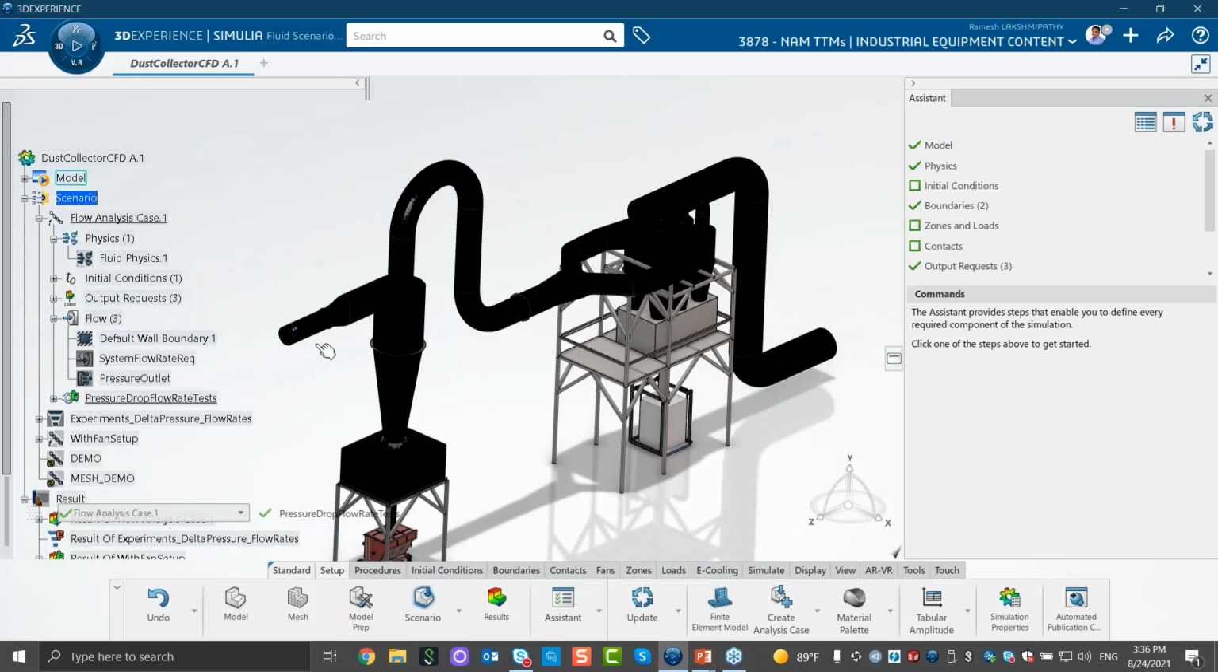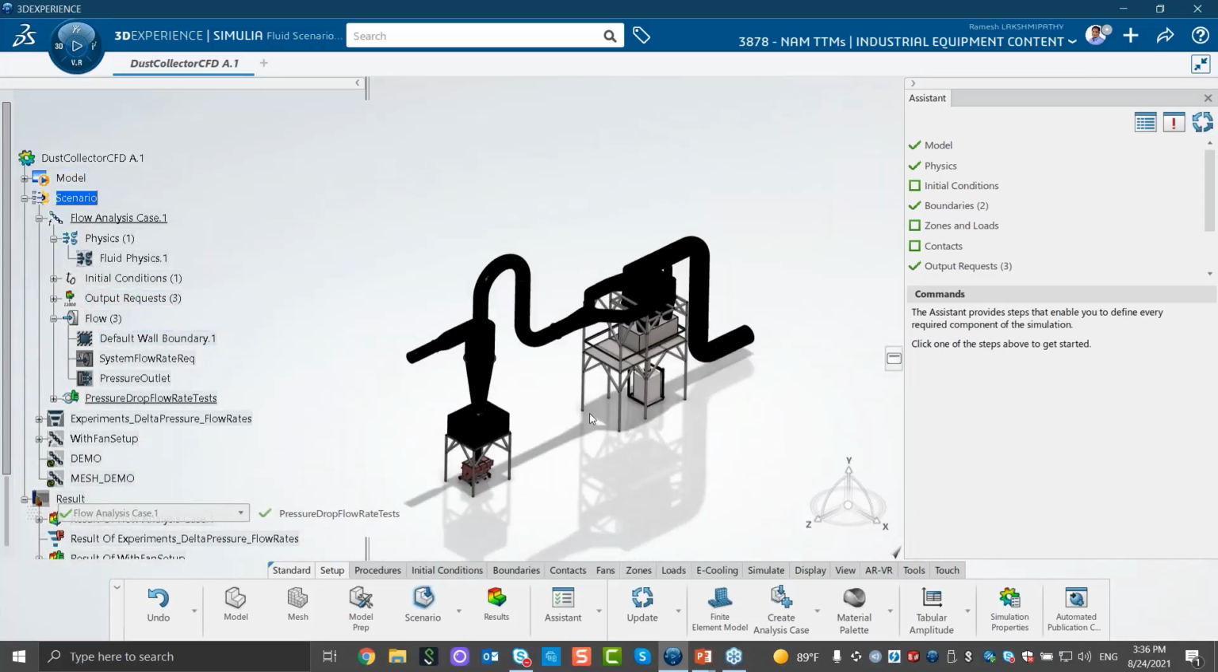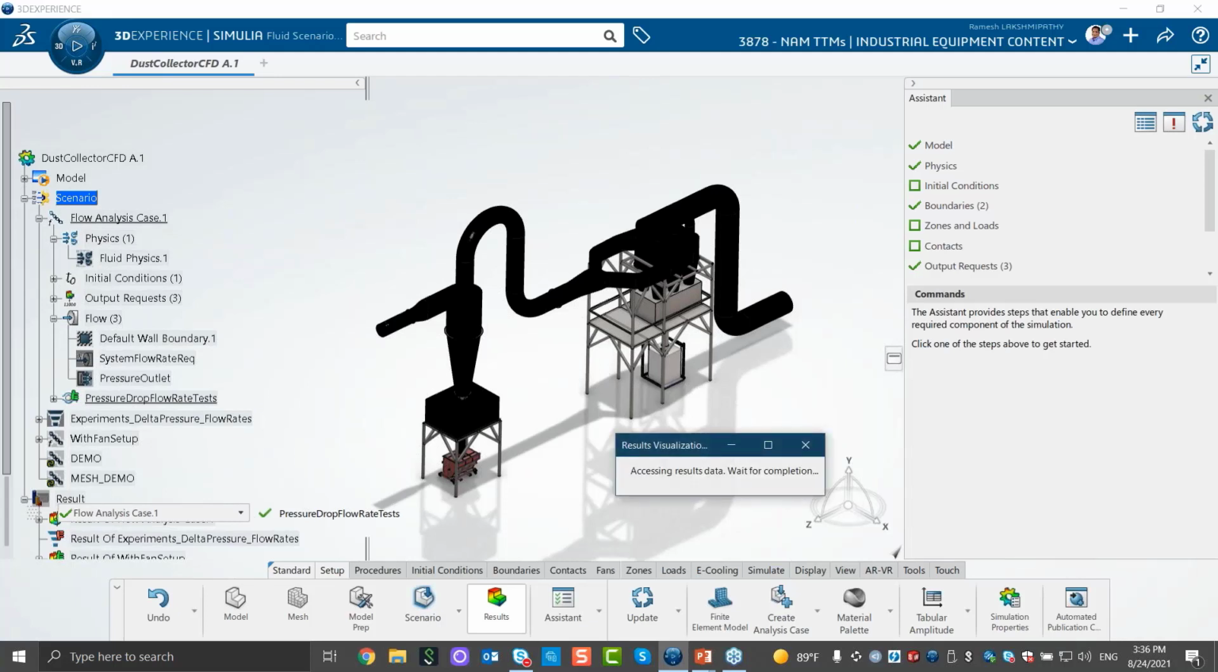All right. Now, before I do that, you can do a lot of things. Once you run the analysis, you can look at some key results. For example, you can look at pressure, velocity, streamlines, and XY plots. There's a lot of different types of results you can look at right off the bat.